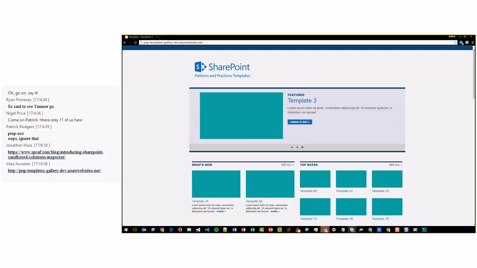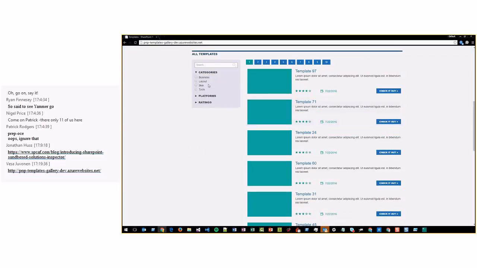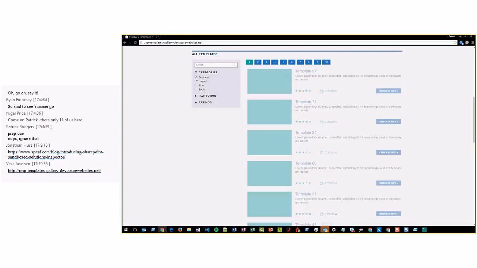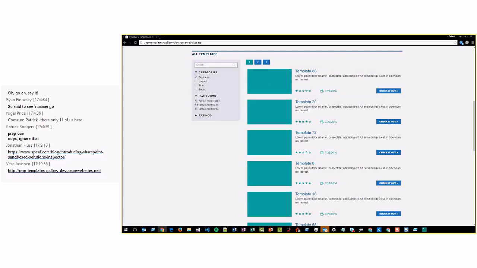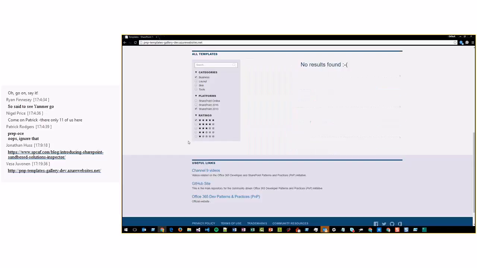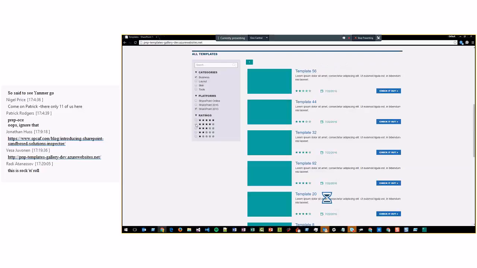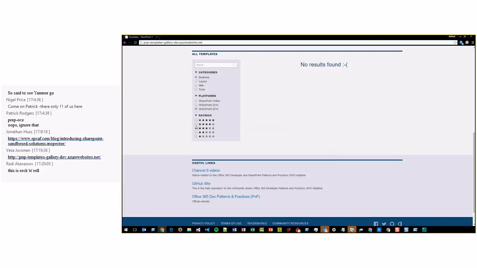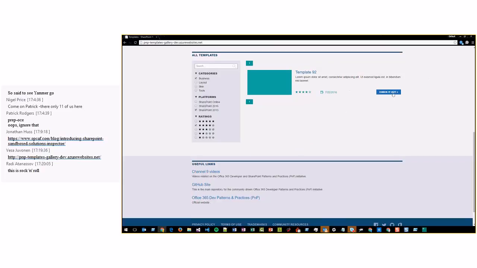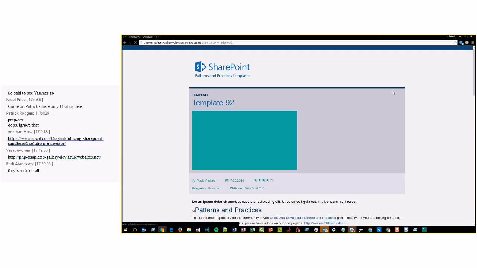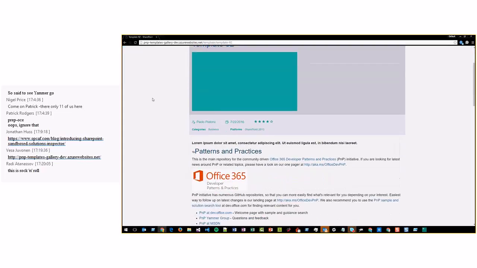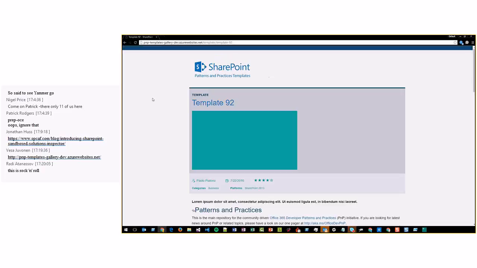But the whole idea is that we will have a gallery where people can go and filter down, for example, based on I want to have a business layout which is targeted for SharePoint 2013, and the rating is high, or the rating is low. And I can easily then go, oh, we did have a 1 rating here. There we go, template 92. And then I can have a look at the additional details on the template. And if I want, I can simply download this template to be available within my environment and within my deployment.